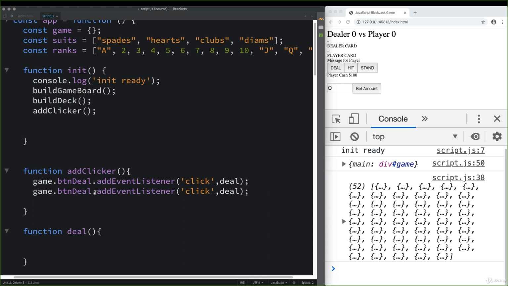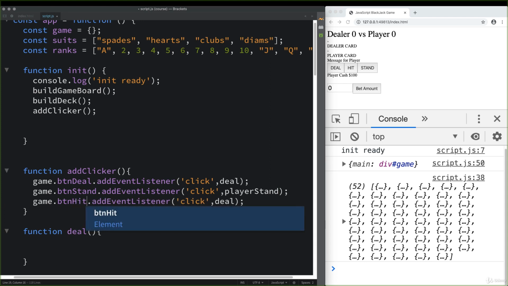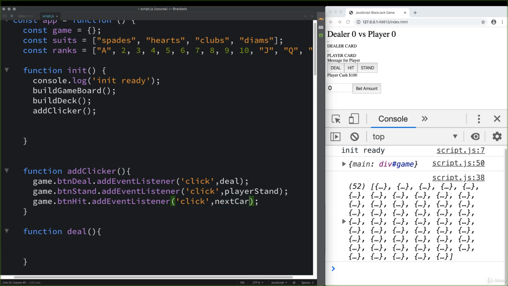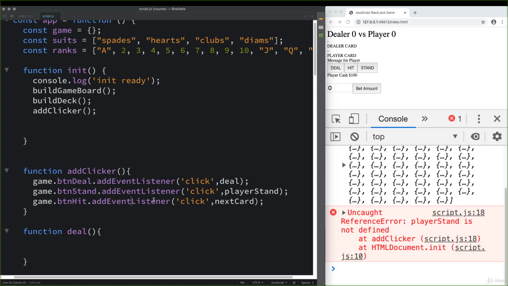So we had another button that was button stand. So making all of the buttons playable. How about we call this one player stand? And let's do a few other buttons. We've got button hit. And these, of course, are a very crucial part to playing the game, where we want the player to have the ability to interact with what's happening on the screen. So player next card, and then let's save that.